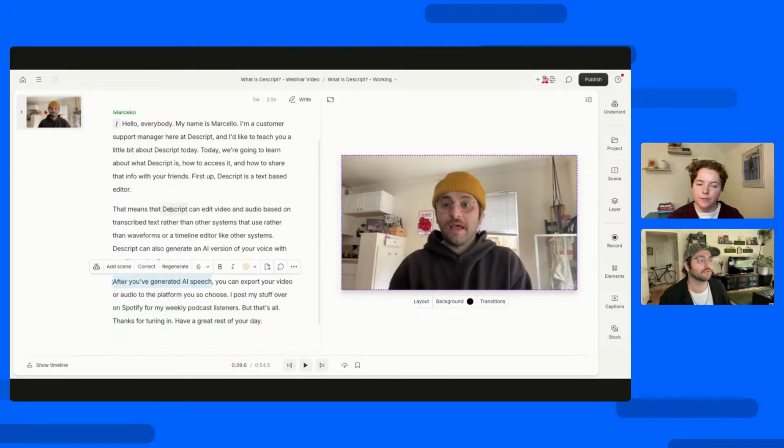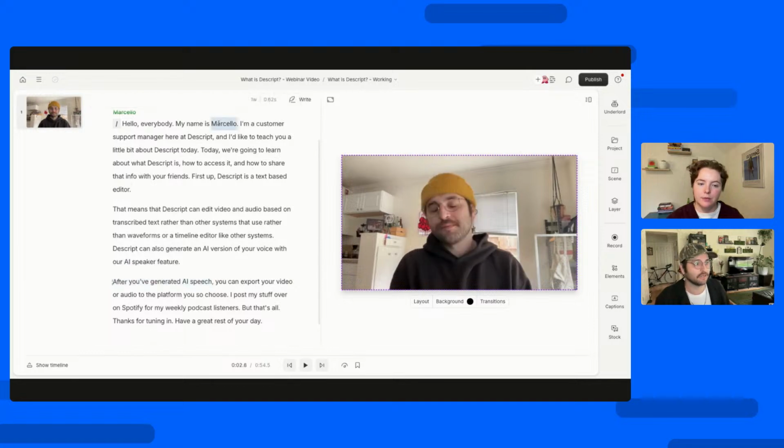And again, we can also correct that text by making a selection to a word or set of words and then manually typing out the correction. Love it. Cool. Yeah. That's our getting started for text-based editing. Anything to add there, Christiana?